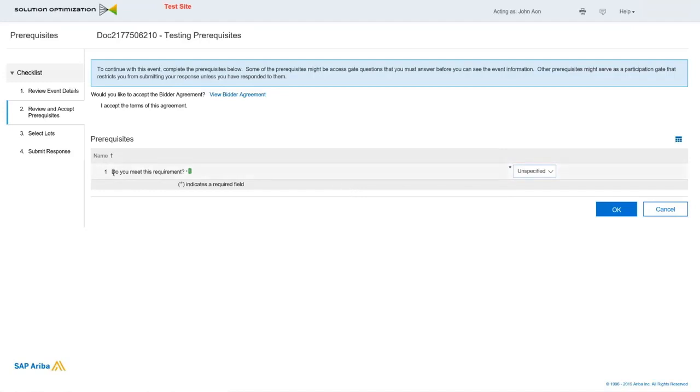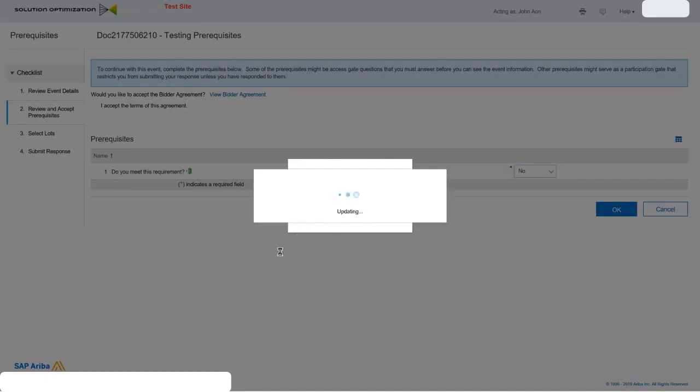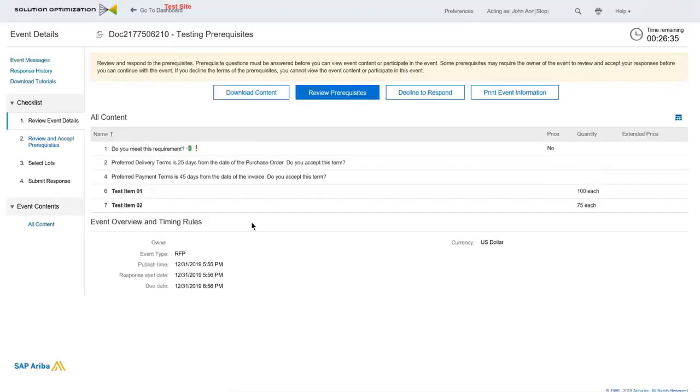and it's going to ask me, do you meet this requirement? If I say no and I say okay, I don't meet this requirement, it could be ISO certification, I don't meet it. When I say no, the supplier can now see my content. So you can see my questions, you can see my line items that I'm asking for pricing, what's the quantity. But there's no way for me to submit a response. The only way for him to submit a response is he has to meet this requirement. So you can always go back.